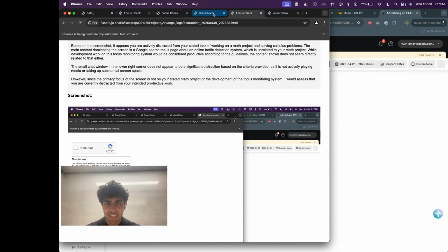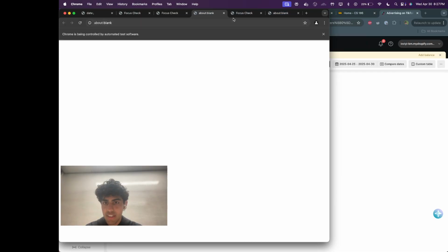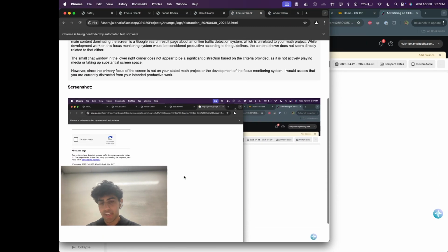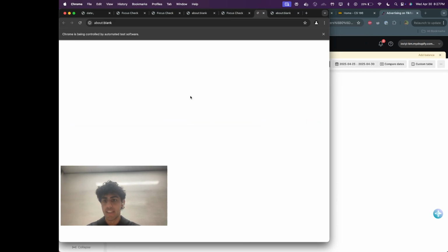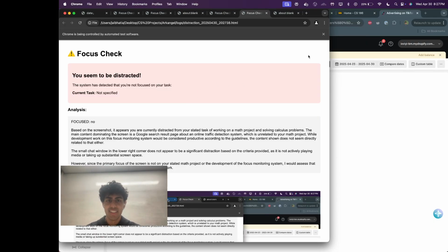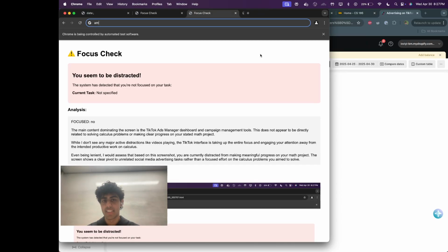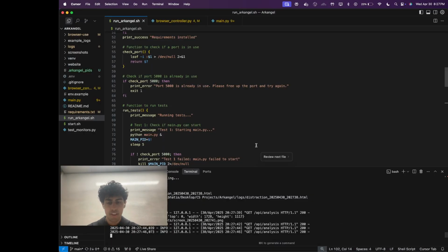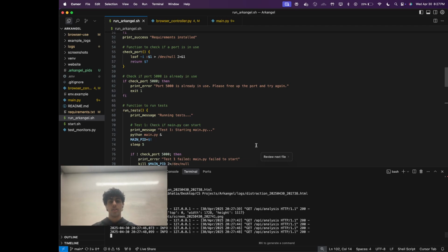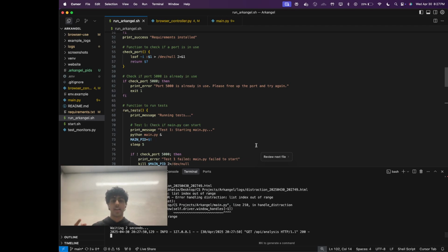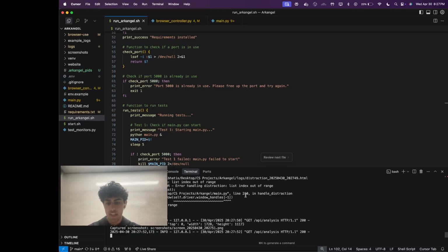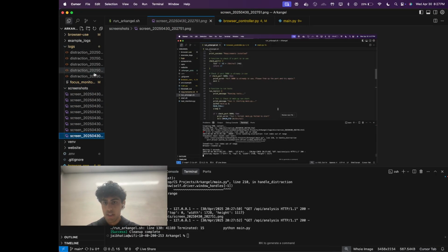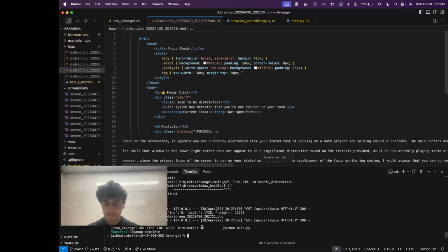You see, I was looking at the CAPTCHA, but it was basically saying you're not working on a math project, you're solving a CAPTCHA, and this is unrelated. And it totally X'd out my whole tab. So not only do you get everything X'd out of your browser, but you also get everything X'd out in your desktop itself. And then all the logs are here, all the screenshots are here. And yeah, that's our project.